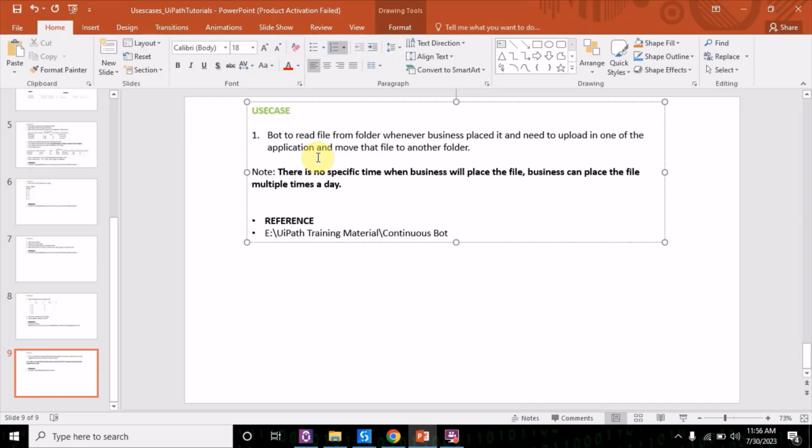In this particular use case, there is no specific time that the business is going to place a file into the folder. They can put one in every 10 minutes, or every 1 hour, or every 2 hours. So the business wants the bot to continuously check if there is any new file placed in the folder and start processing it. There are different ways to do it, but today I'm going to show how we can create this particular use case of a continuous bot.